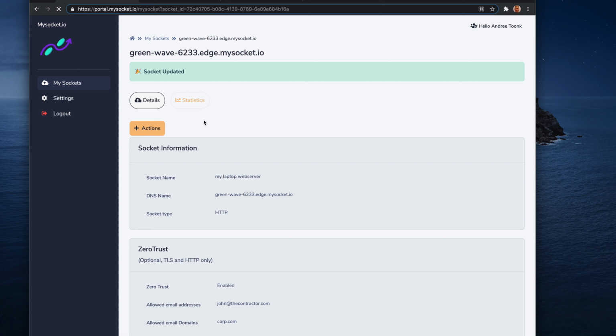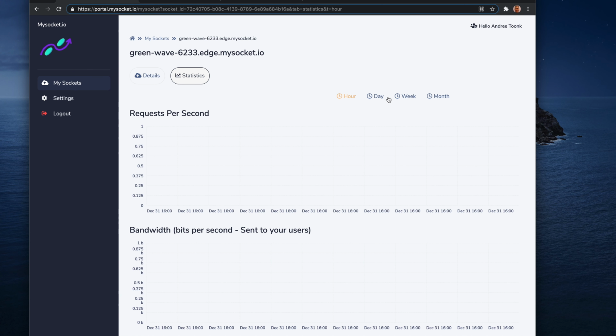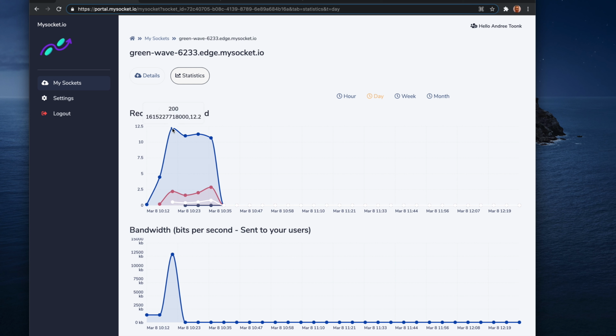And then finally, we can go to statistics. These are some of the statistics from this morning. You can select hour, day, or week. You can see some of these statistics here, bandwidth and requests per second.